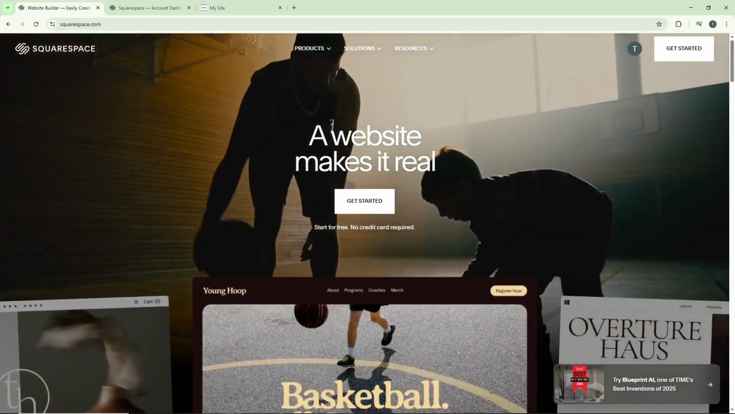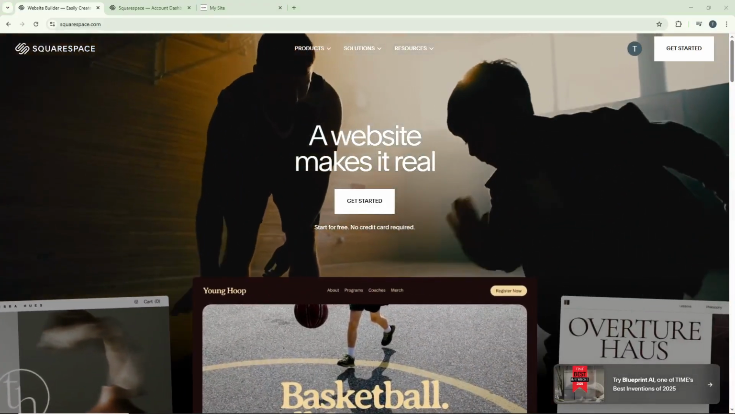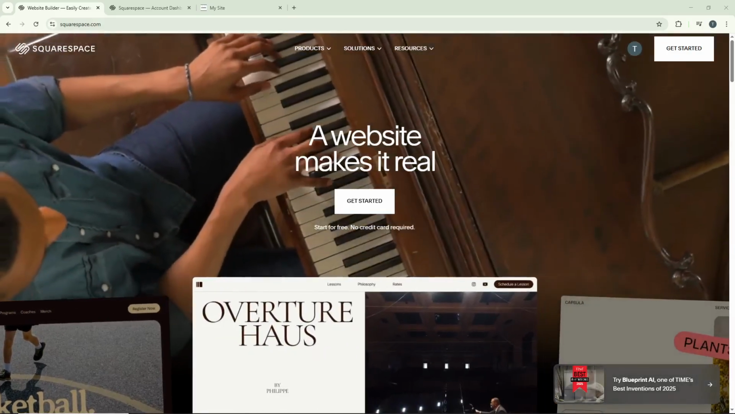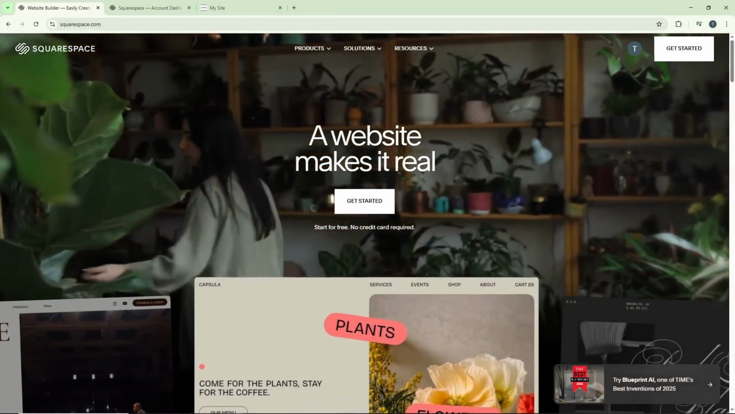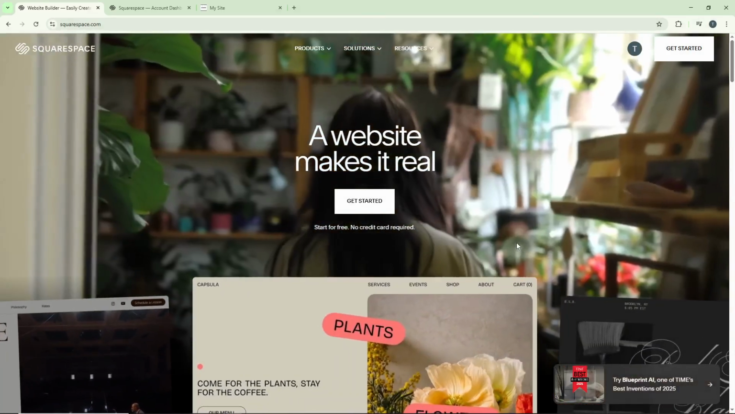Today, I'm going to teach you how to integrate Zoom with Squarespace scheduling. This integration is incredibly useful because it automatically generates Zoom meeting links for your appointments, saving you time and making the booking process seamless for both you and your clients.